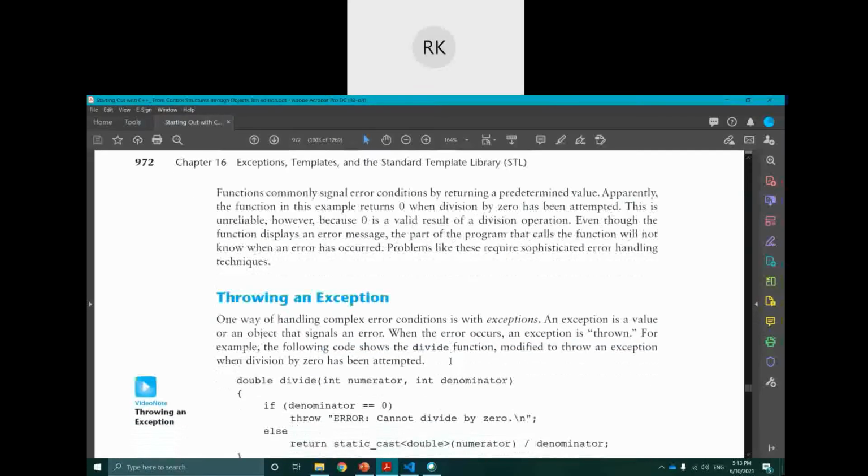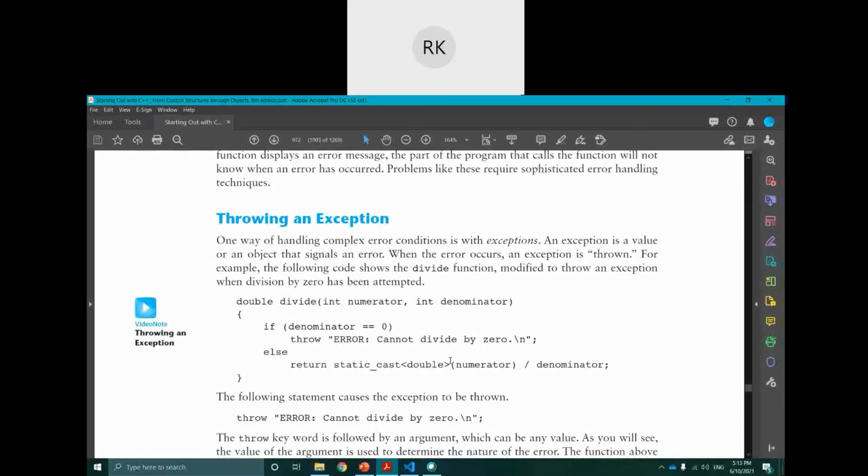So how do we do the exception? One way of handling a complex error condition is with an exception. An exception is a value or object that signals an error. Actually, an exception is a value, like a variable, and the variable holds the error. The error is stored in that variable. That exception, or that variable, will be thrown by the system, and there should be a mechanism to catch it. How to catch it, we will do later.